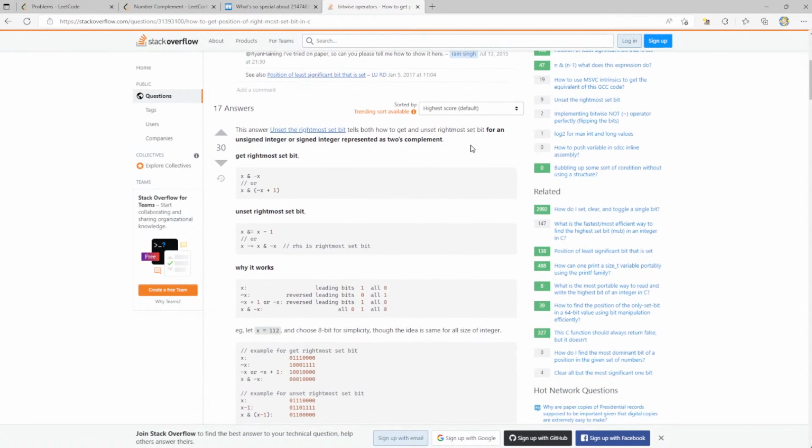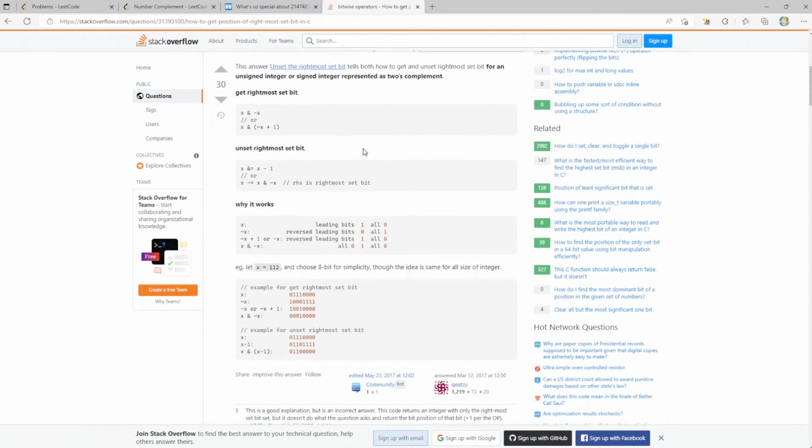Okay. The answer, unset the rightmost set bit, tells both how to get and unset the rightmost set bit for an unsigned integer. Unset rightmost bit, why it works, and choose 8-bit for simplicity, though the idea is the same. Get rightmost set bit, an example. But I don't want the example for unset rightmost.